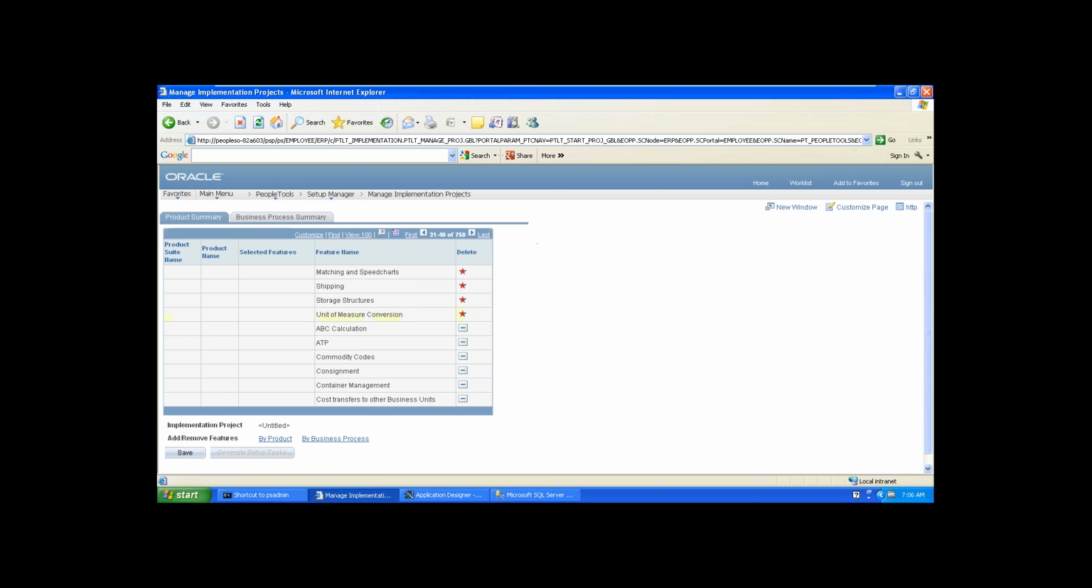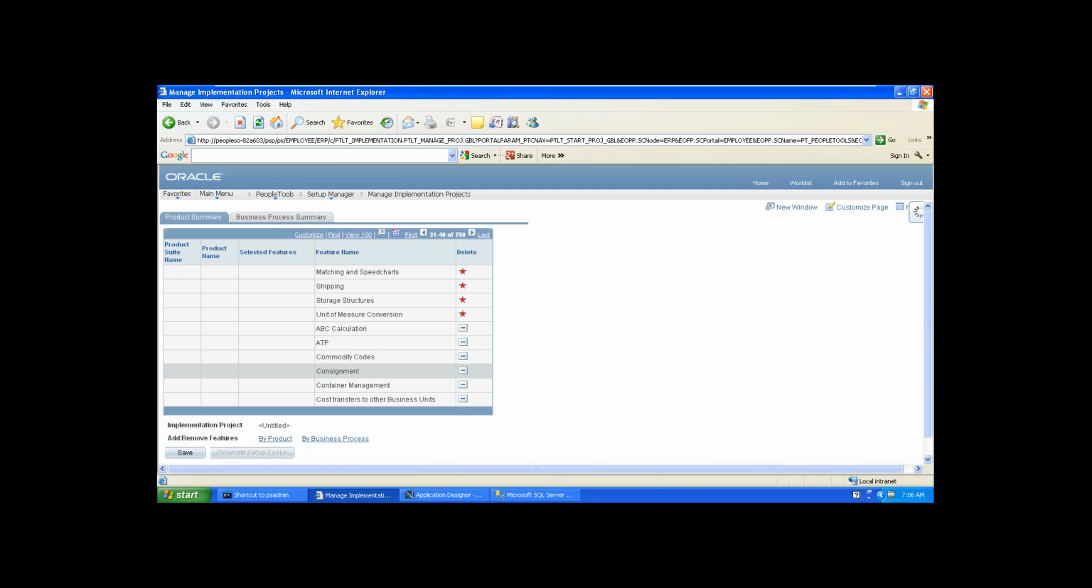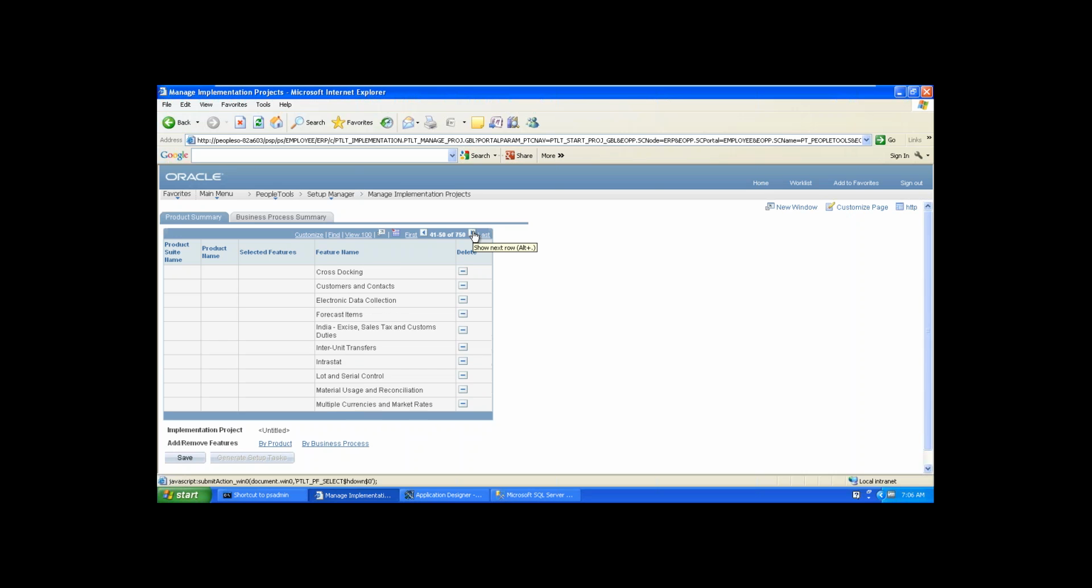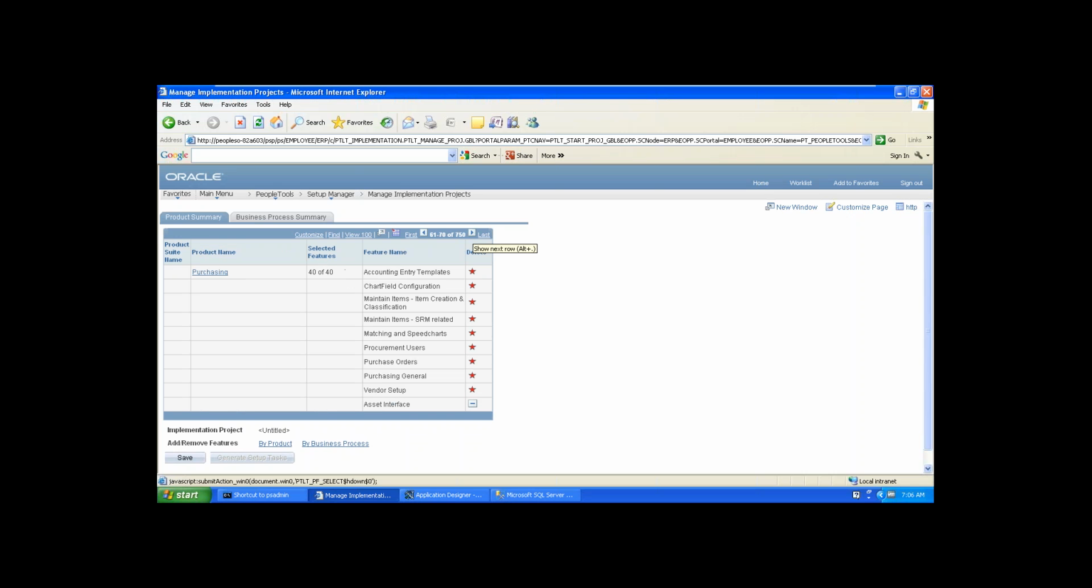The rest of the features where you are not seeing the star mark, you can keep or you can delete them. If you delete, then what will happen? Whatever setup task lists are associated with those features will not be generated by your process. If you click next, these are all non-mandatory features. You got what I am saying, right?